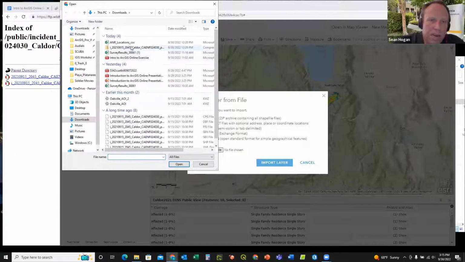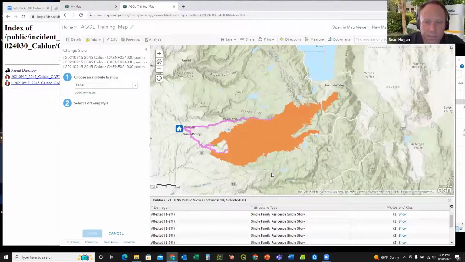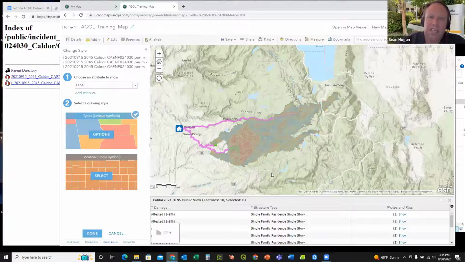This is it right here. Hopefully your file browser will automatically bring you back to your downloads, but if not, you might have to go to your downloads. Once you do, click on the file that you just downloaded and click open. Once you get that, click import layer and you'll see it come in.